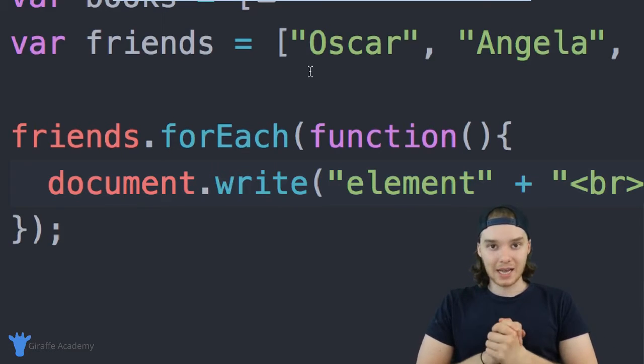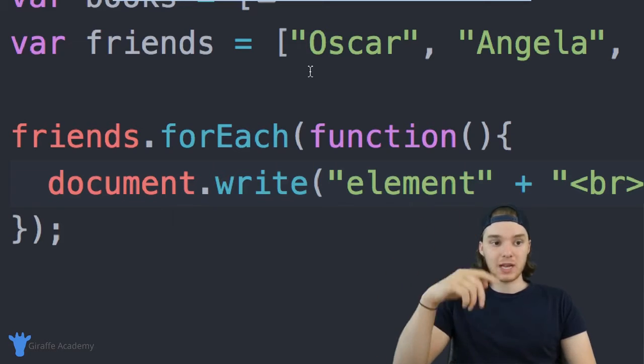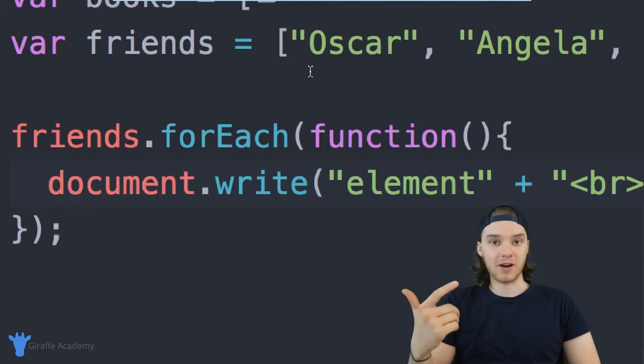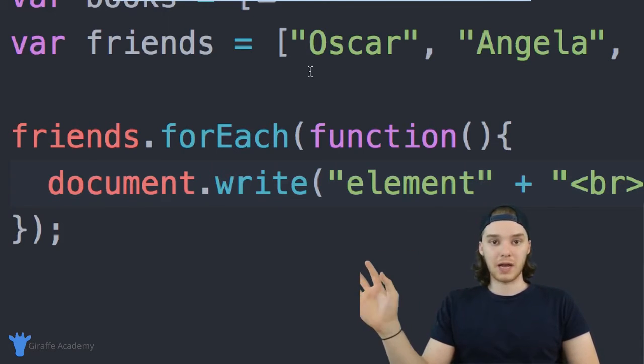But what if I want to access the element in the array that I'm currently looping through, right? If you're looping through the elements in the array, chances are you're going to want to do something with them, like print them out or modify them or do something else with them.